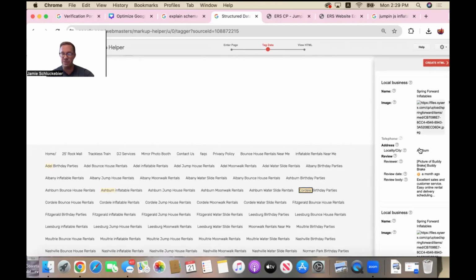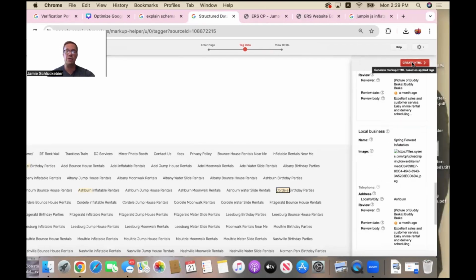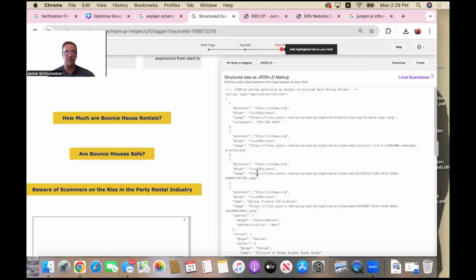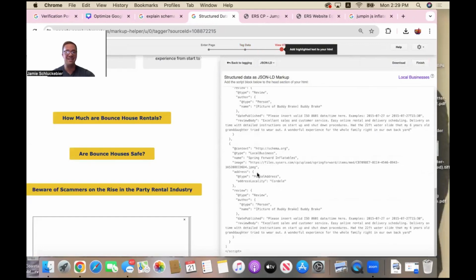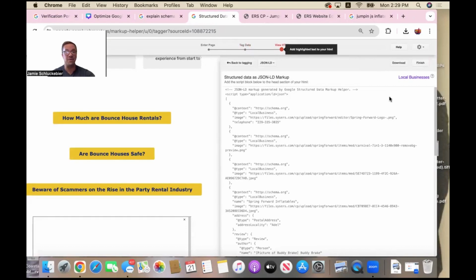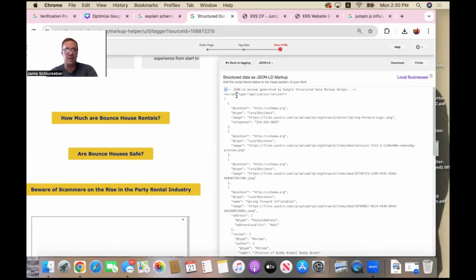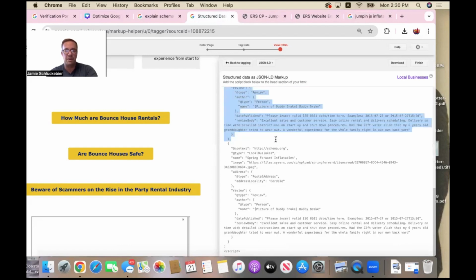Remember, this is producing a code. You're going to do create HTML code, and you see all this right here. This is the code that this website just created for you. What you're going to do now is take this code and start at the very top. You're going to copy all of this up here. All right, I copied it.